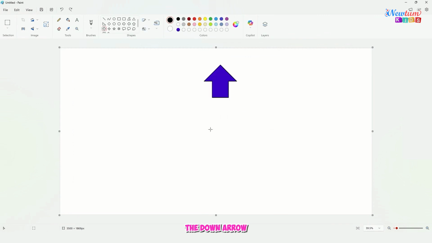Now, let's add the down arrow from the same Shape tool. Draw it here, and I'll color it green. Next is the right arrow. Draw it here. And color it red, bold and bright. And last is the left arrow. Let's color it yellow like the shining sun.